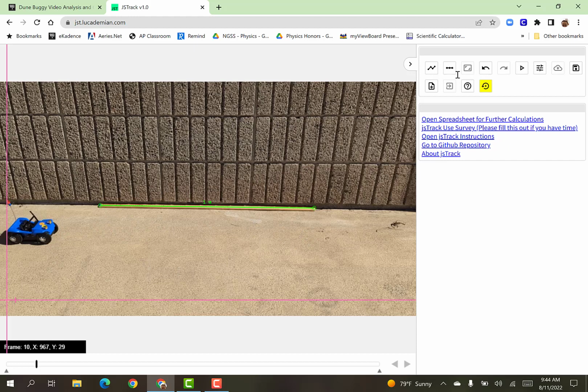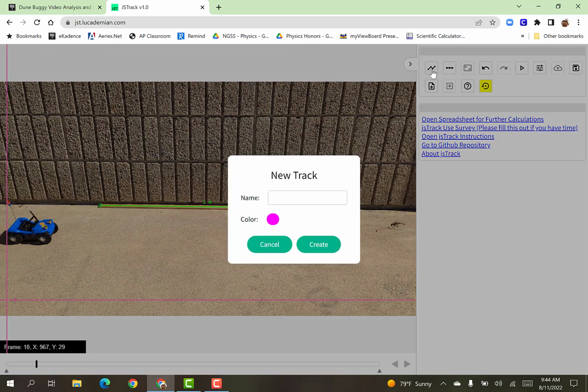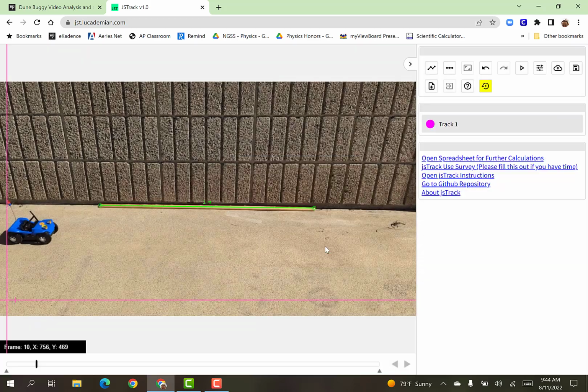Okay. Next, I'm going to collect data. So I go here to the upper left one, that's create new track. If I click create new track, I think I'll be able to see that okay. So I'm going to hit create new track. I'll just say track 1. I'll be boring with this one. And if I click create, it's saying, okay, now you can start collecting data.